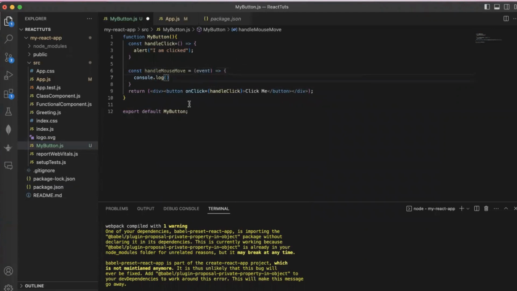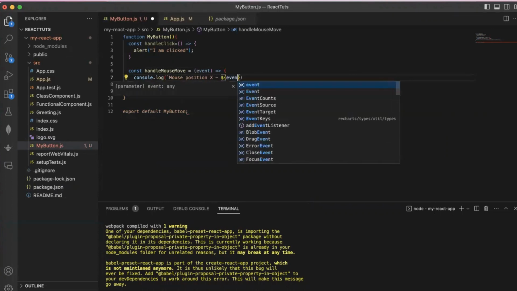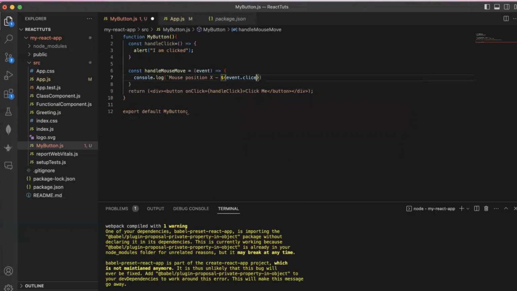Now here we will log mouse position X. Let me make it a template literal so it will be easy for us for logging purposes. And then just put here event.clientX. Now give Y, dollar event dot clientY. Now let's close this template literal.